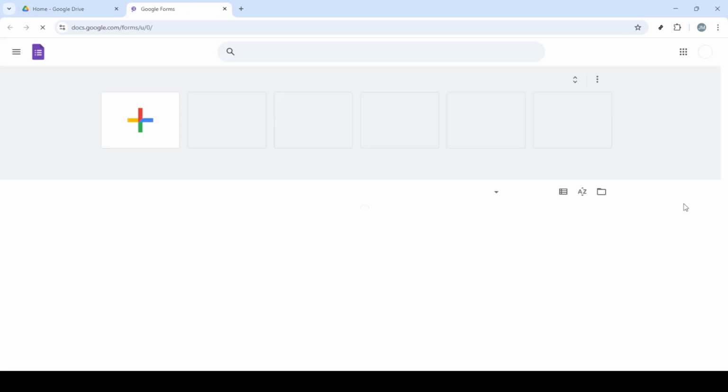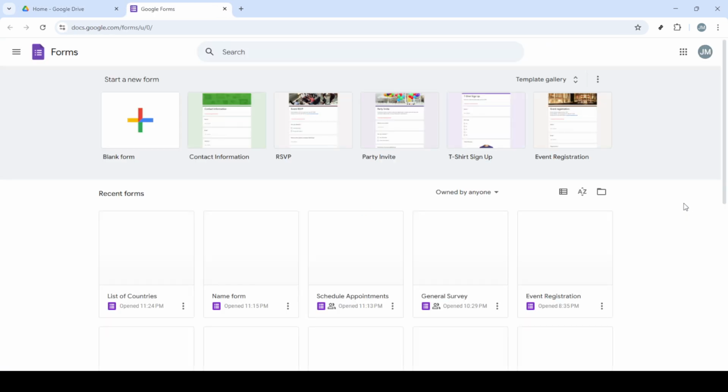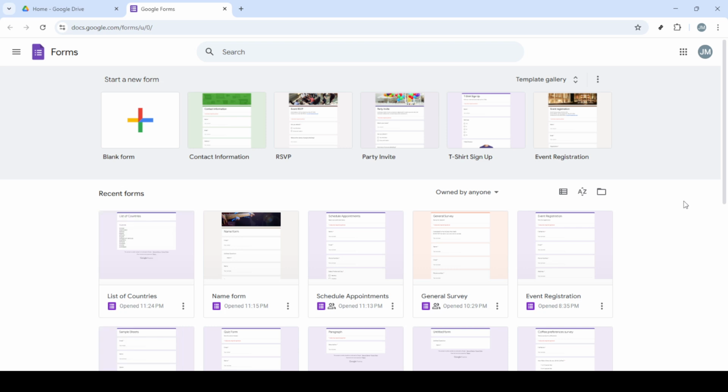Once you're in Google Drive, you'll want to look toward the top of your screen. Here you'll see an option for Apps. Click on this and you'll be presented with a variety of Google applications. Among them, find and click on Forms.